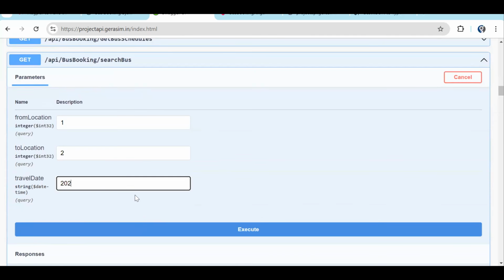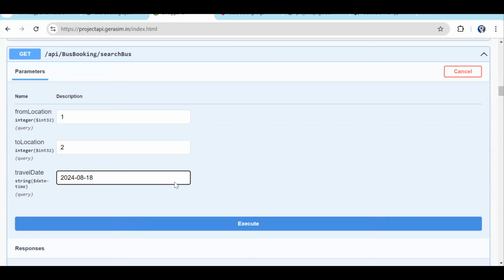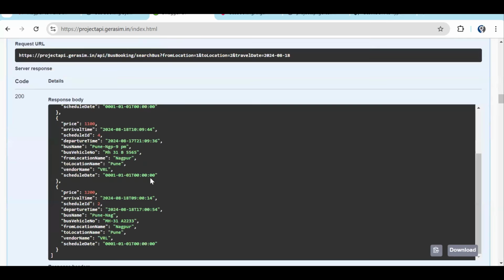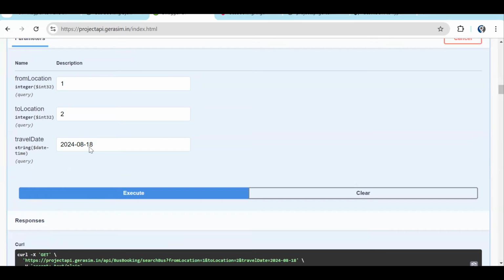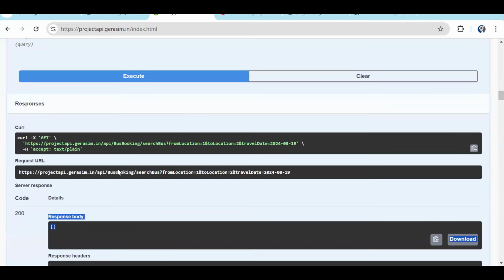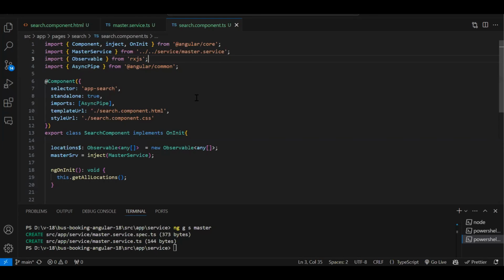So 2018, sorry, 2024 hyphen 08 hyphen 18, tomorrow's date. If I click on execute, so now you can see for tomorrow's date, we have 3 buses. If I change 18 to 19, I don't have any data. I don't have any schedule. So you can see empty is coming. So this is the URL we need to use. So let's copy. Now, second API call we need to make.